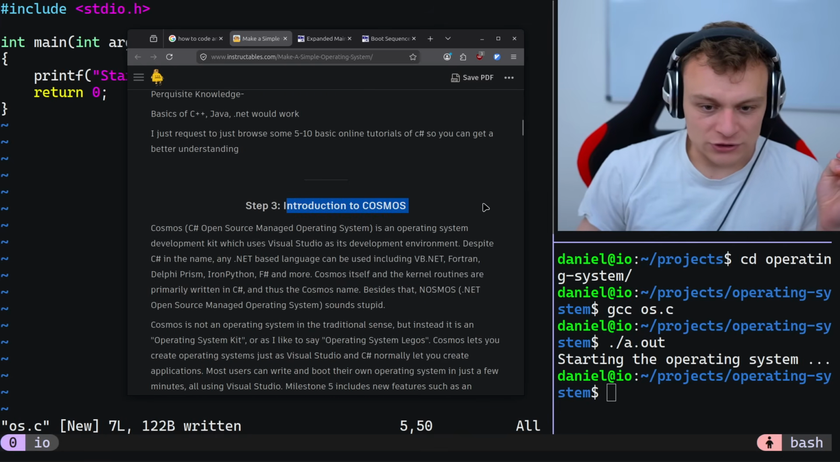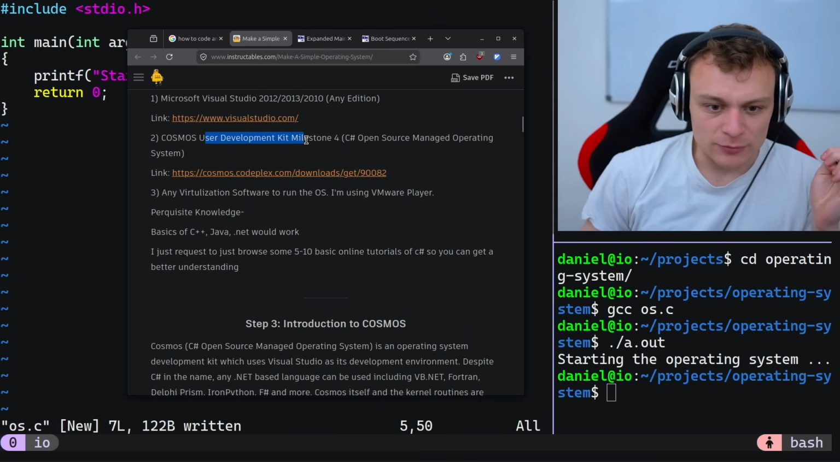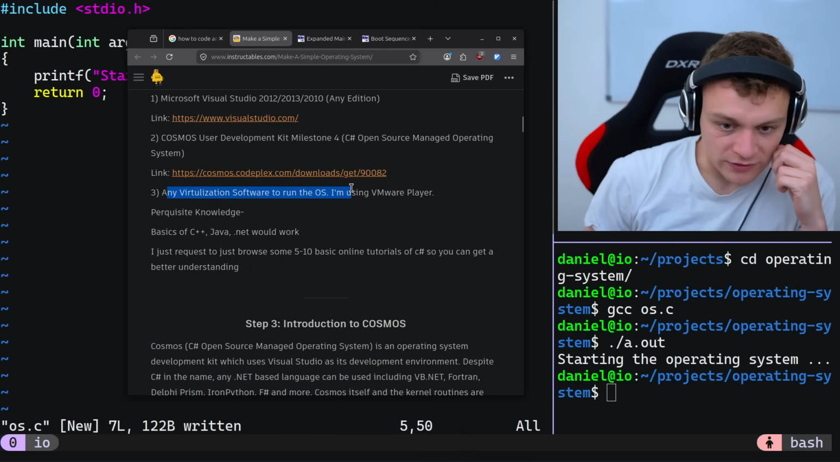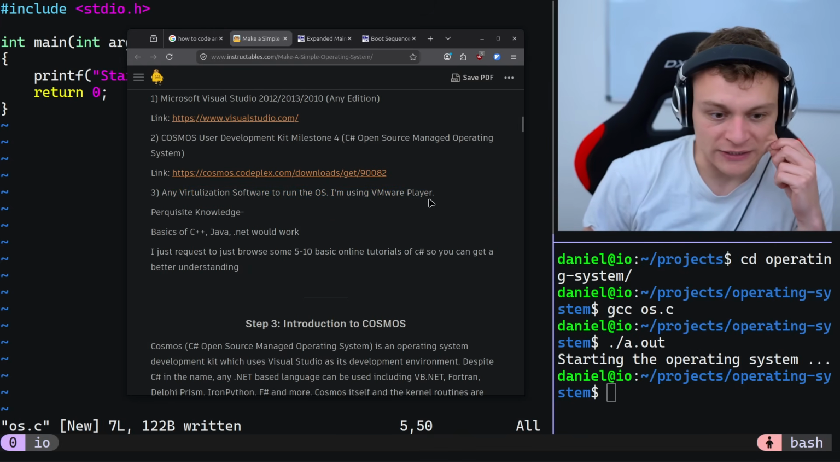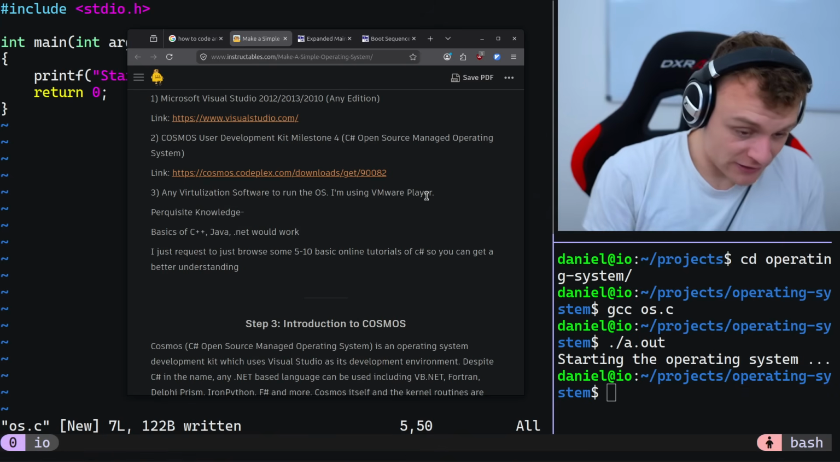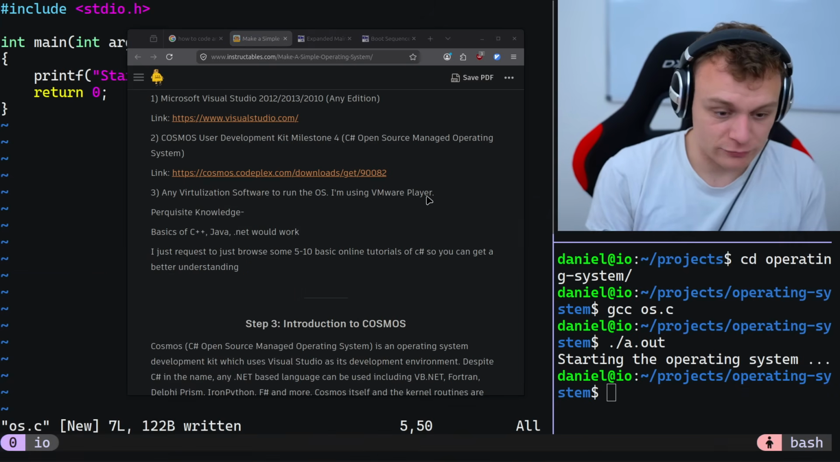Step 3, Introduction to Cosmos. What's Cosmos? User Development Kit Milestone 4. Any virtualization software to run the OS. I'm using VMware Player. Okay, so yeah, that's definitely a point. I need VMware. So let's check the software center.